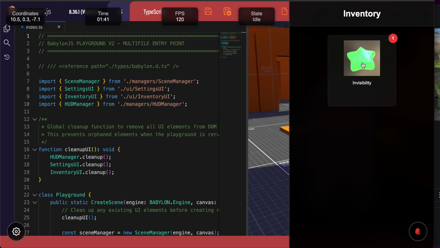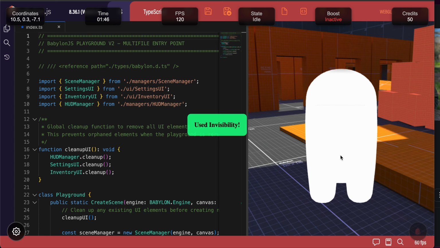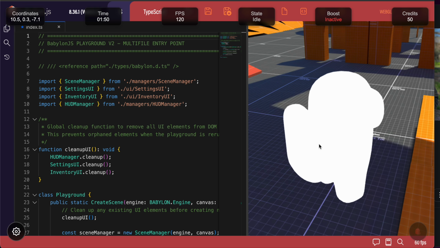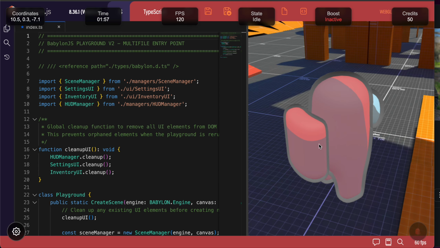So now we can see we have this invisibility item, and if we apply it, then we can see it says that I use the invisibility, and you can see the character model takes on this different look, illustrating that this invisibility effect had taken place, and then it returns to normal.